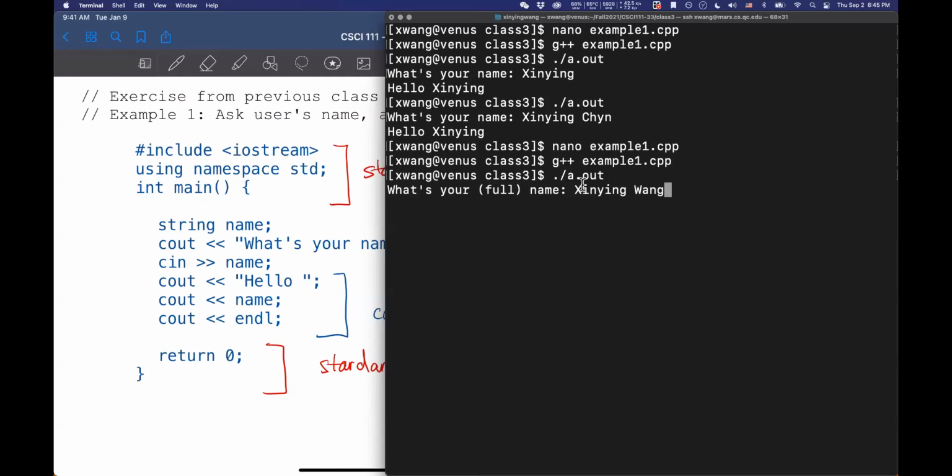So here I have my first and last name here, right? First name space, last name. So the space will pretty much tell C++, here is the data, and then after the space, there's a second data.